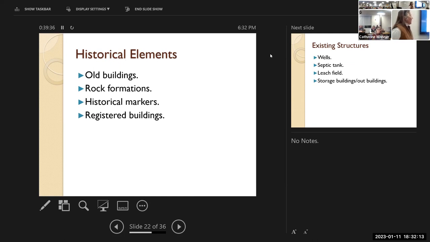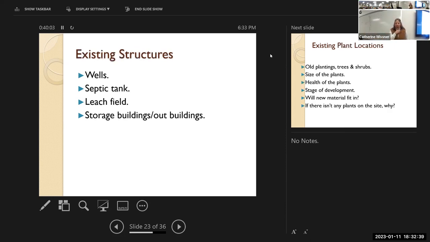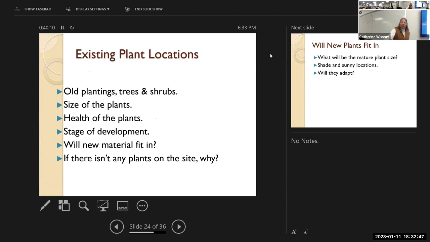So again, doing an inventory helps you know what's going on, especially if you move out of the county or even if you're in the old town area of Cheyenne. Are those old buildings historical? Should they be treated a little differently? So knowing some of that stuff helps. Again, it's all about doing an inventory, knowing where your well is at, your septic tank, your leach field, outbuildings. And then the old plantings, trees and shrubs. What are their size? Are they mature? Are they babies? What's the health of them? Are they healthy? Are they kind of limping along? Can you figure out what's wrong with them? Can you identify them? And will new material fit in?